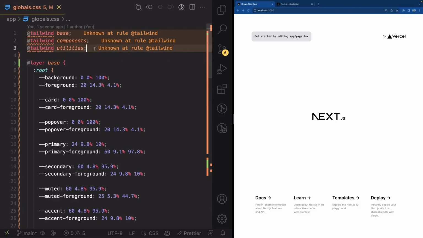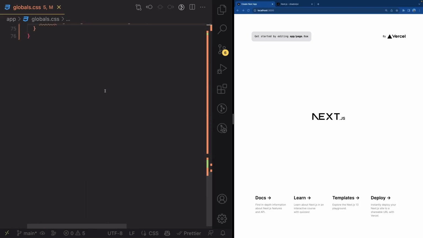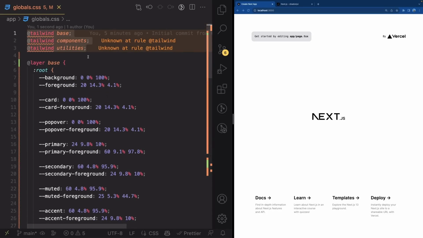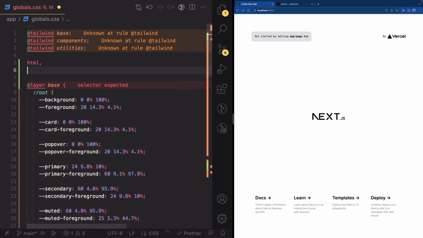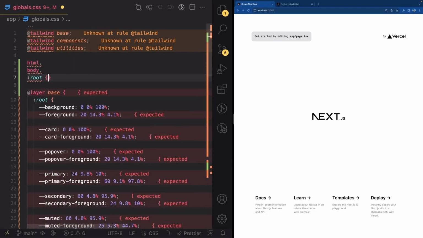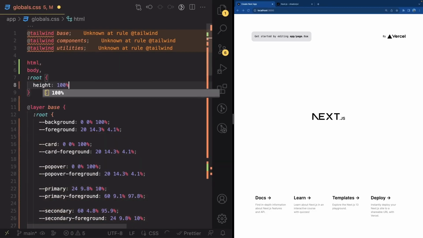So ShadCN UI and the Tailwind configuration flag added this styling for us. And we can leave this exactly as it is. We don't have to delete anything here. We're going to need all of this. And one thing I want to add here is a rule for HTML, body, and root like this, and give it a height of 100% like this.